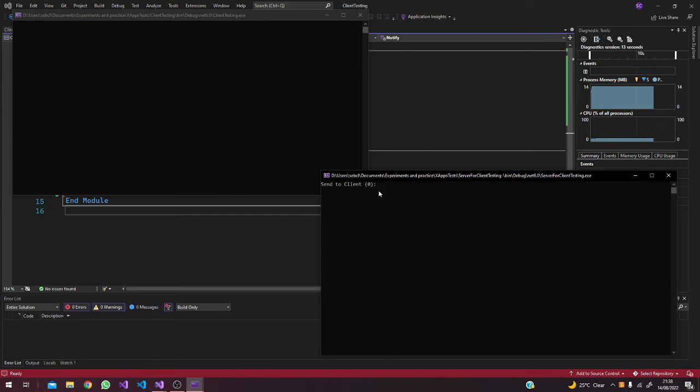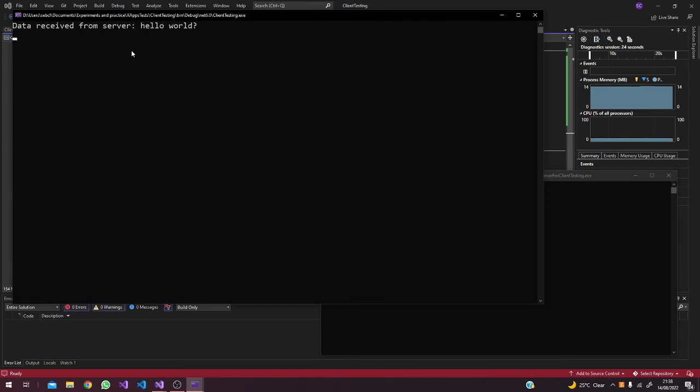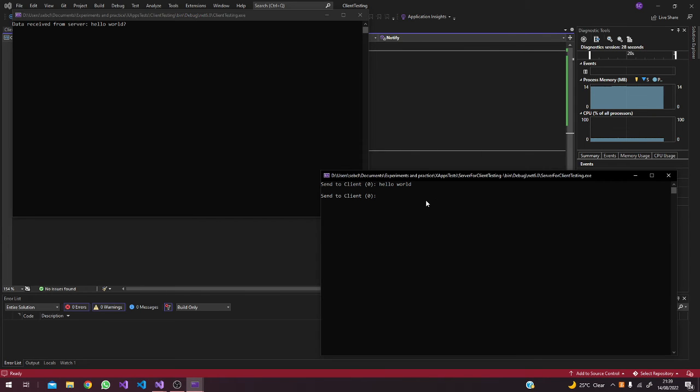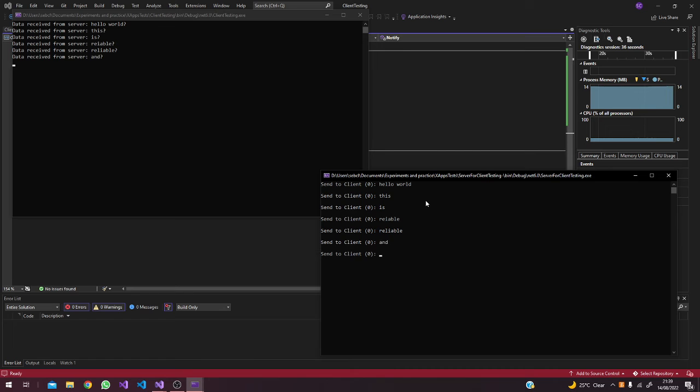So here we can see if we send a small message, the client has received it. Data received from server, hello world. The only current issue is this question mark, as you can see. Not quite sure why it happens. I believe it's a parsing issue. But as you can also see, it is quite reliable and fast. Reliable. And I'm quite impressed.